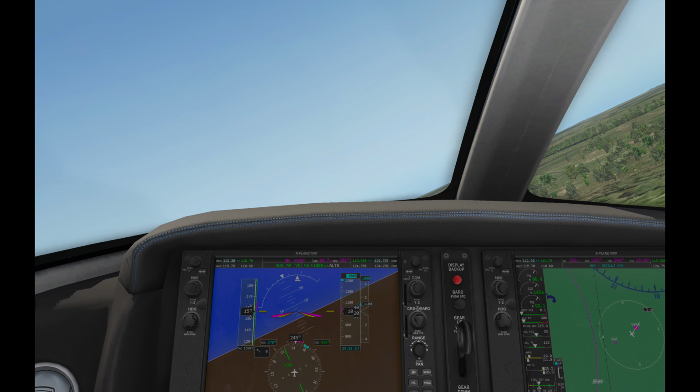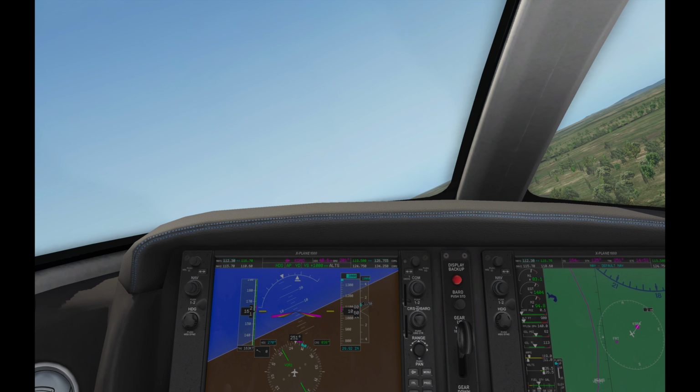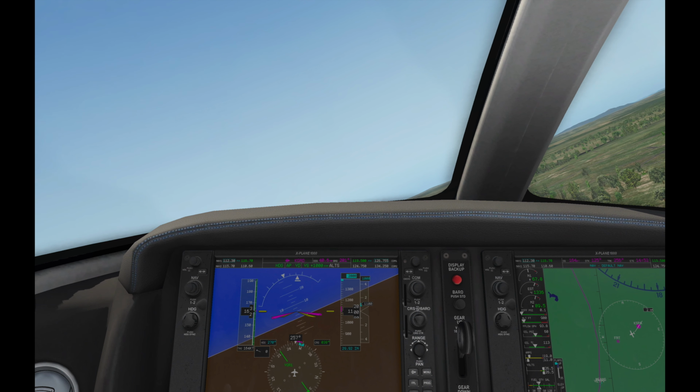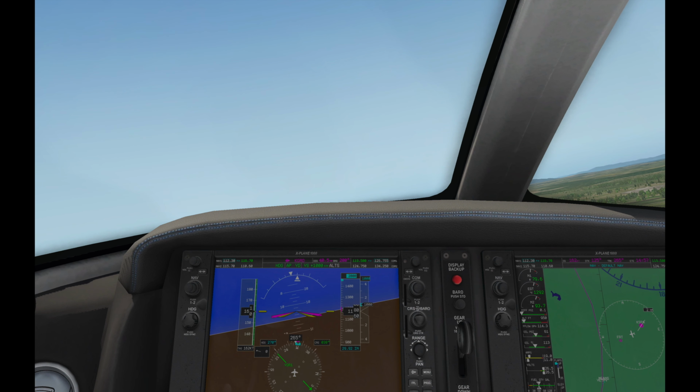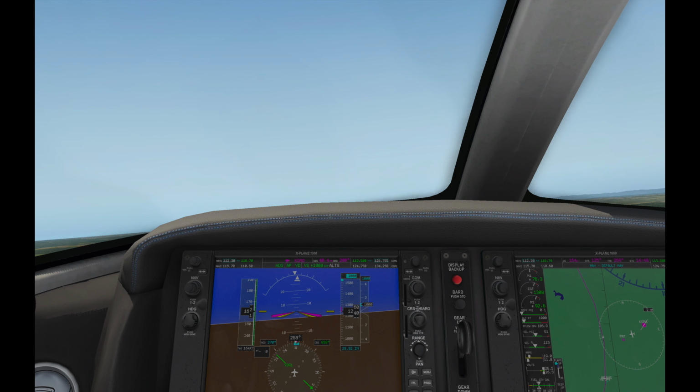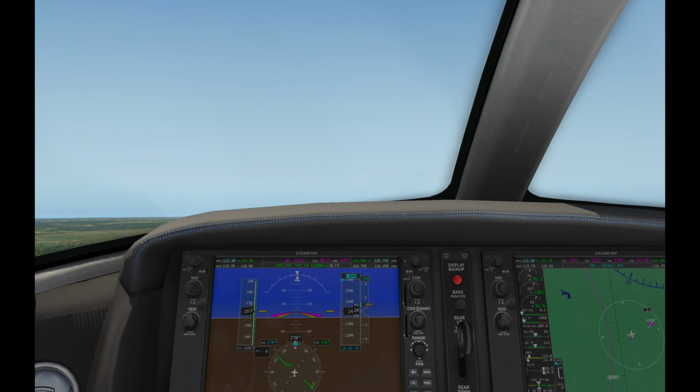That's good. Pulling the power back. Don't want to get too fast going over there. 150 is just fine. That's about what I'll hold going all the way over. And so we're now at 270, and we will level off at 2,000 feet.